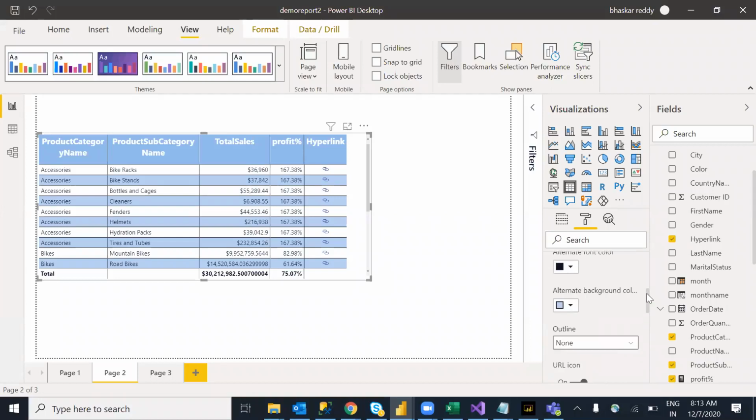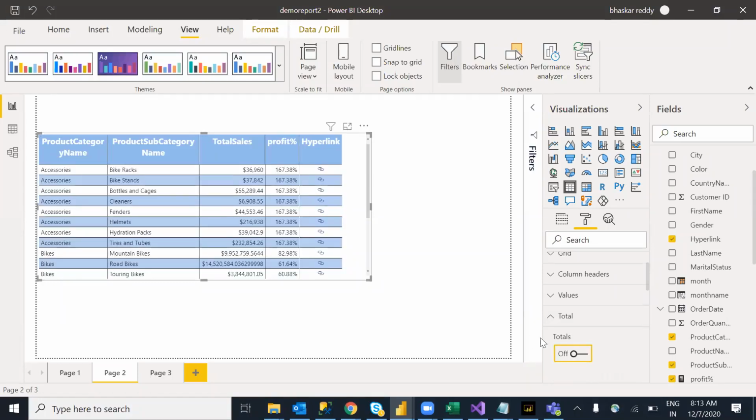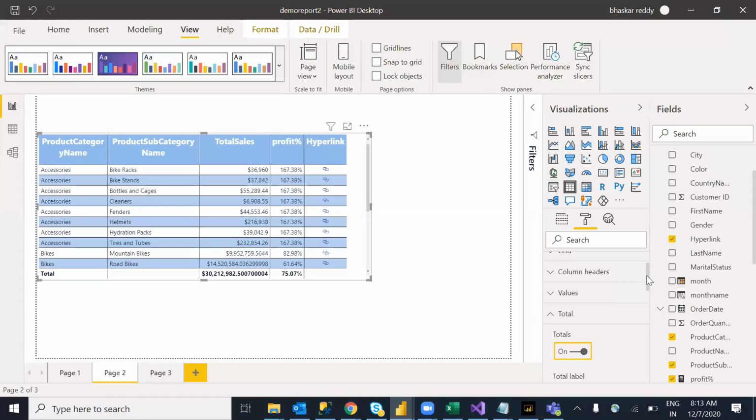All are normal properties only. Just font color, background color, alternative font color. Then, if I want a different color and feel, and if you want totals, I can go with the totals option. Okay, we have totals. If you don't want totals at all, you can remove it. Or if you want totals, you can turn it on, then apply properties.